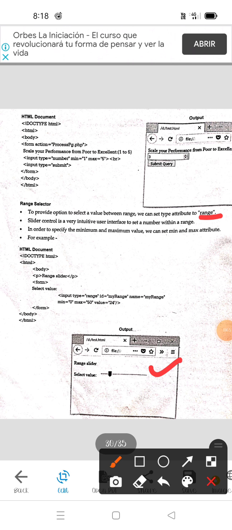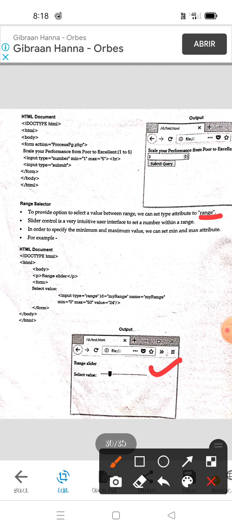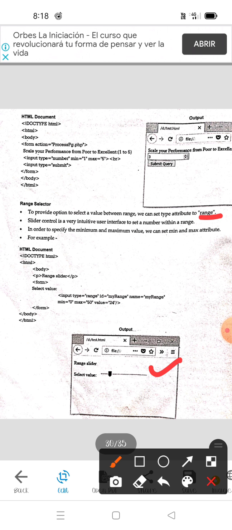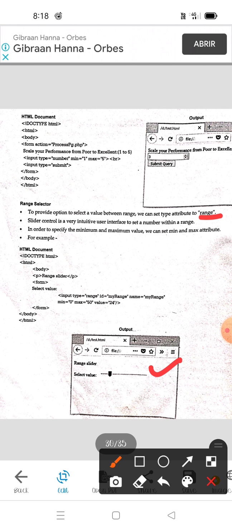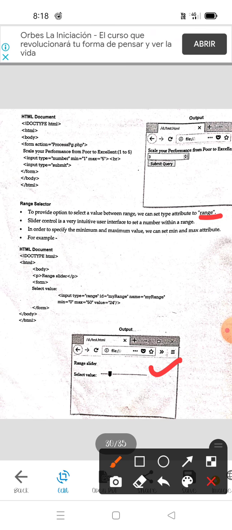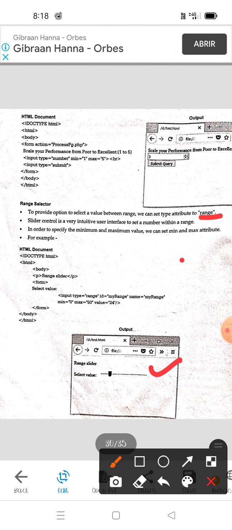You can slide that bar to set the range. So the slider control is a very intuitive user interface to set a number within a range. In order to specify the minimum and maximum value, we can set the min and max attributes.